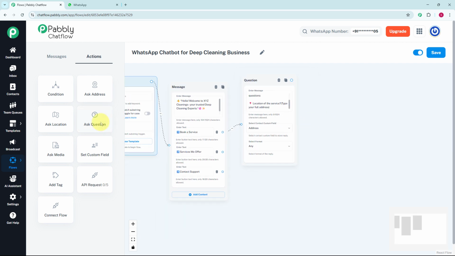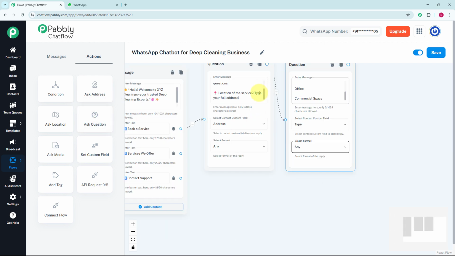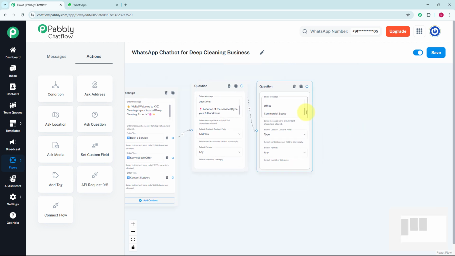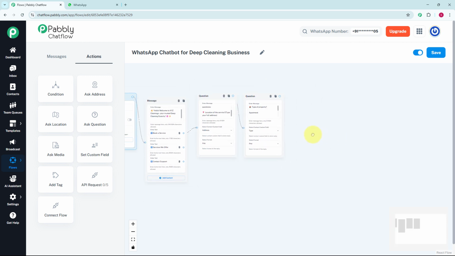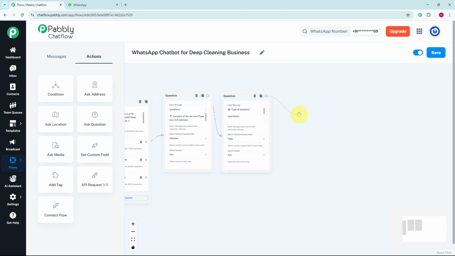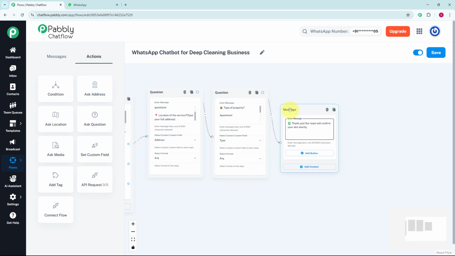So again you have to click on ask question over here. Here you can see I have entered a question asking for the type of property, and I have selected the contact custom field as type here, and the format I have selected is any. Now if the user answers this question, I am going to provide them a confirmation message. So for that, you just have to drag and drop, and here you have to select text plus button for entering the confirmation message. Here you can see I have entered this message.